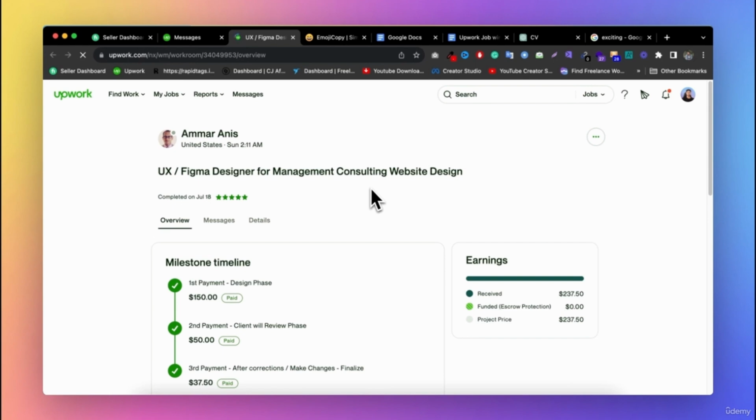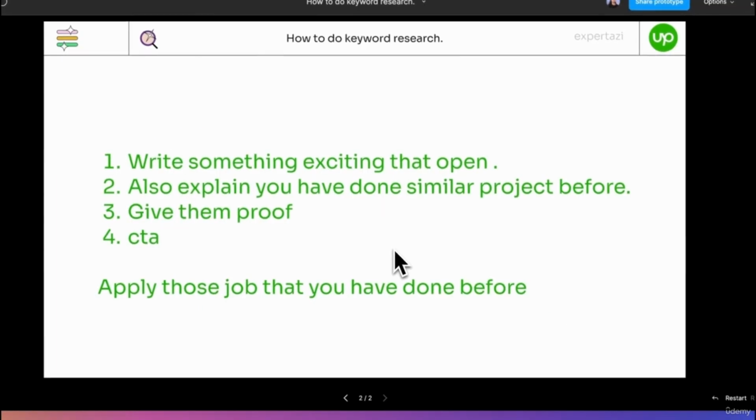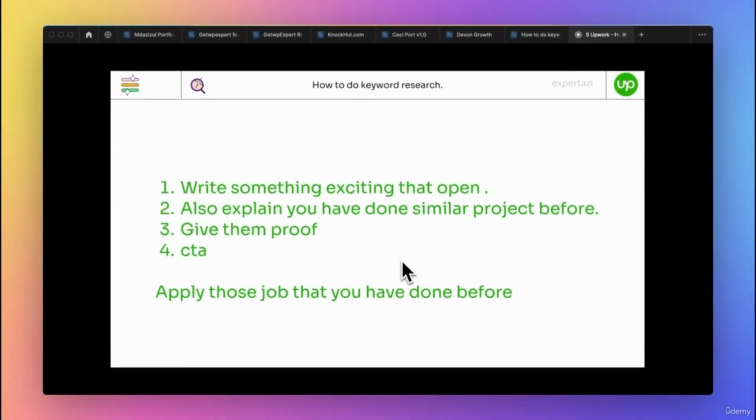You can try everything, and just keep submitting your proposals, and I believe that you will get a job one day. After getting the job or an interview, you can understand which pattern mainly works for you. And the last thing I forgot to mention is to apply to those jobs that are similar to what you have done before.